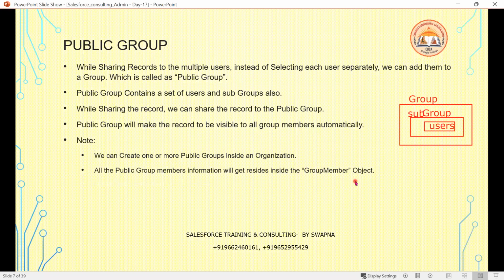A query is nothing but you are running some string in order to know what the data sets in this object are. You are running something to know what records are in the object. So if you want to understand what public groups are there in our org, you can use the group member object. By using it, you can know how many public groups are created inside the organization.